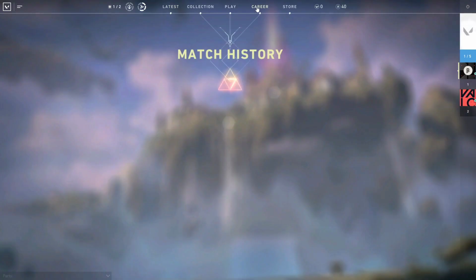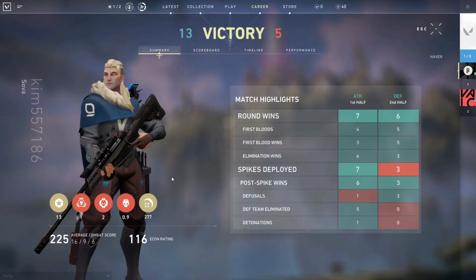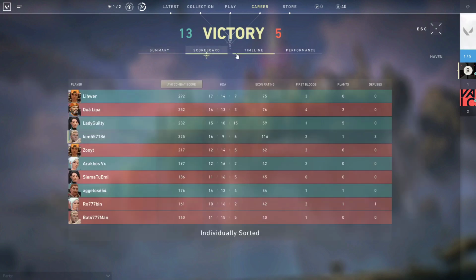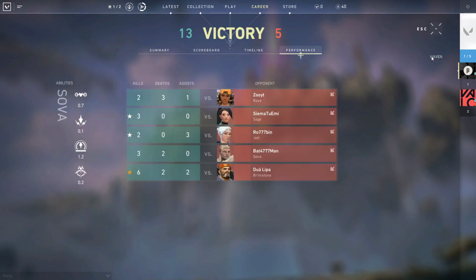So basically, if you go to your career settings, you can see your match histories. But from here, there is no way you can see the replays. It's not like other games like Fortnite or CS:GO, where you can check if they're hacking or not.